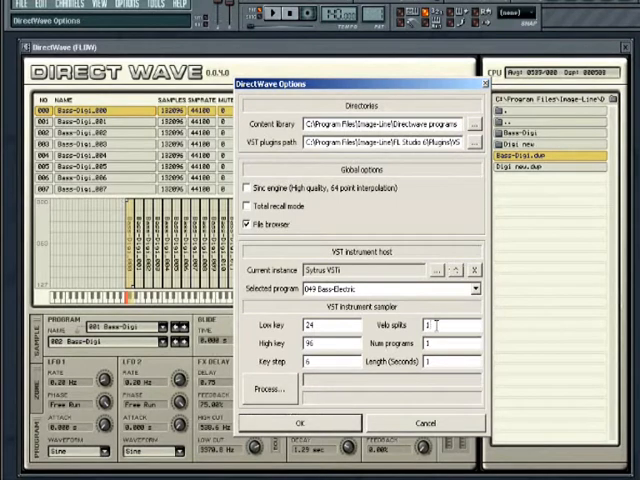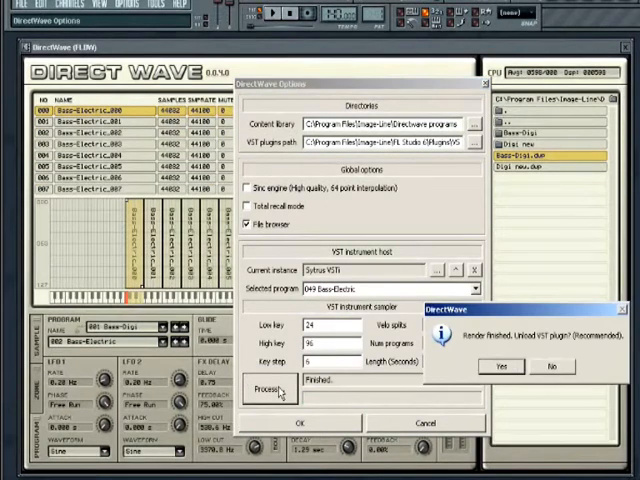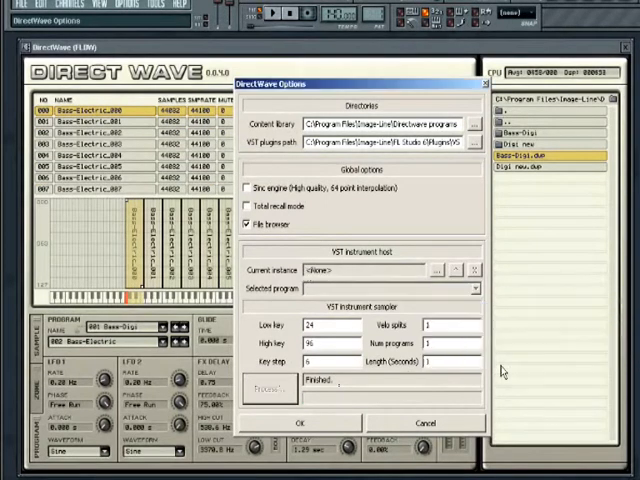Remember, the key step and velocity split settings will affect how many samples will actually be created. This, combined with the sampling length, will affect how big the final pool of samples will be. Once you're ready to go, hit the Process button and Direct Wave will do its thing, even finding suitable loop points for longer samples.